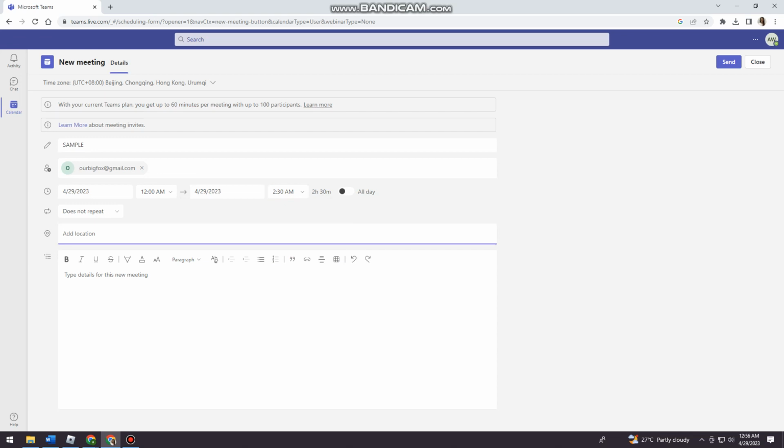Okay, and here add location, but you can leave that blank if you are going to meet online. Okay, and here type details for this new meeting. So just go ahead and type the details, and once you've done that, just go ahead and click on send, and the link invitation for this meeting will be sent to your attendees.